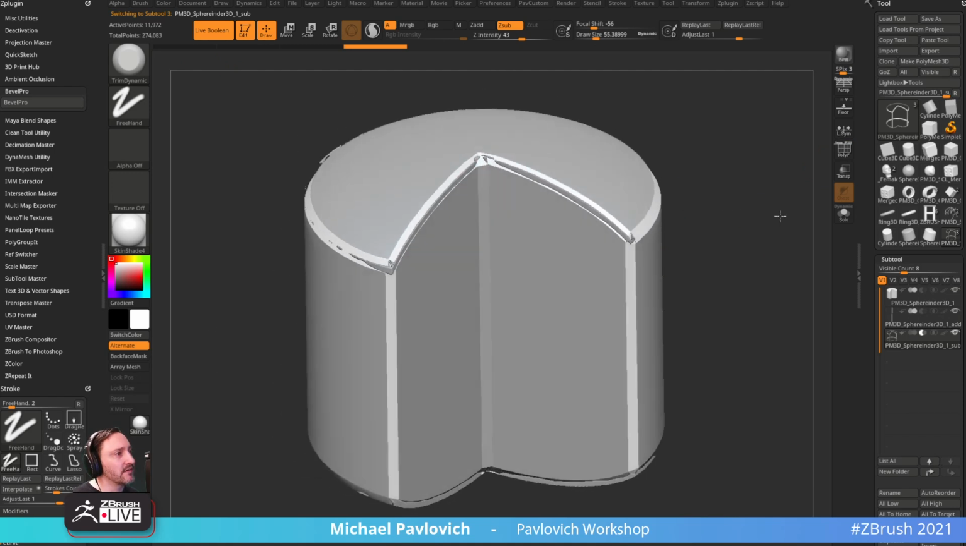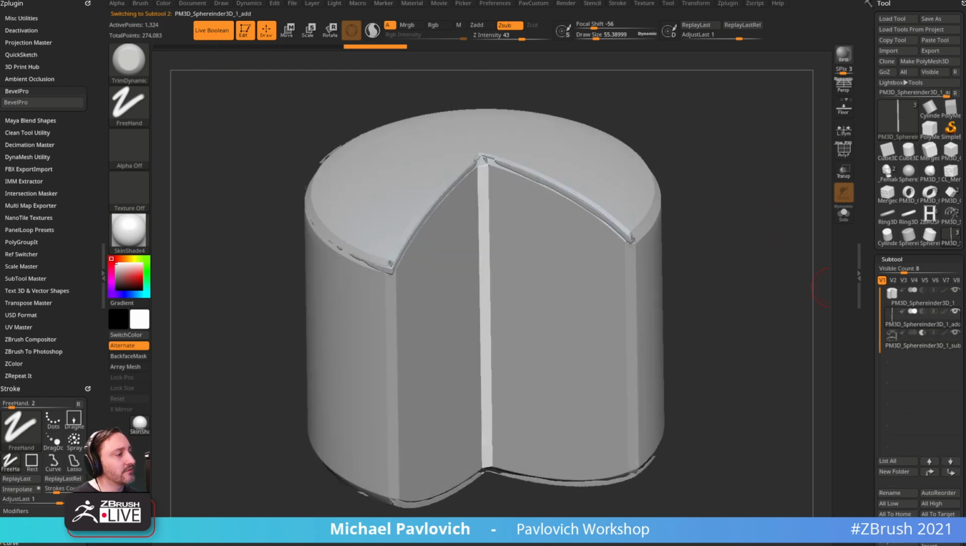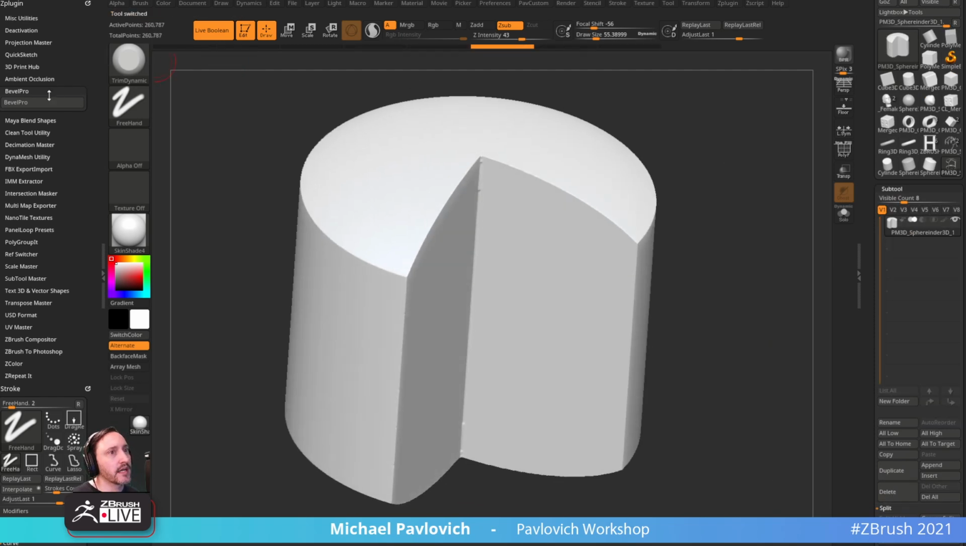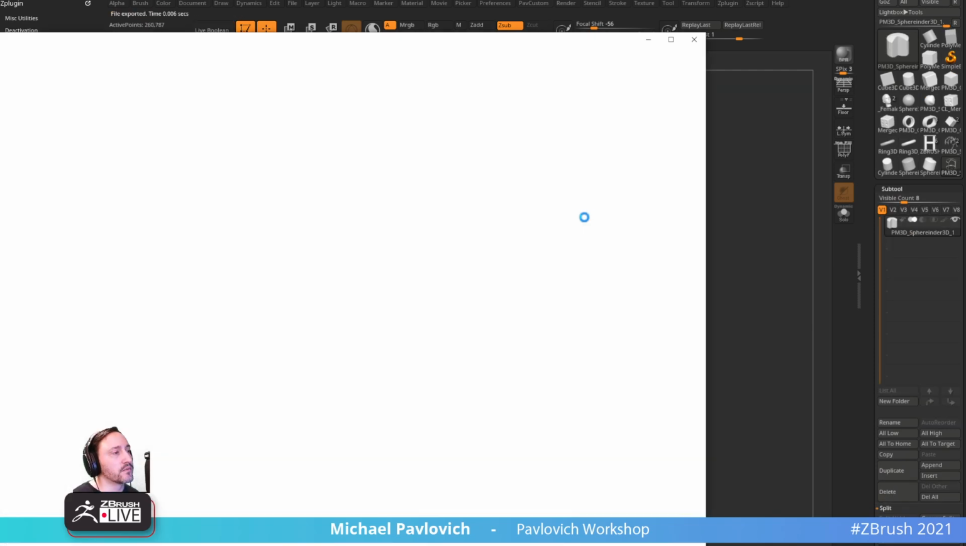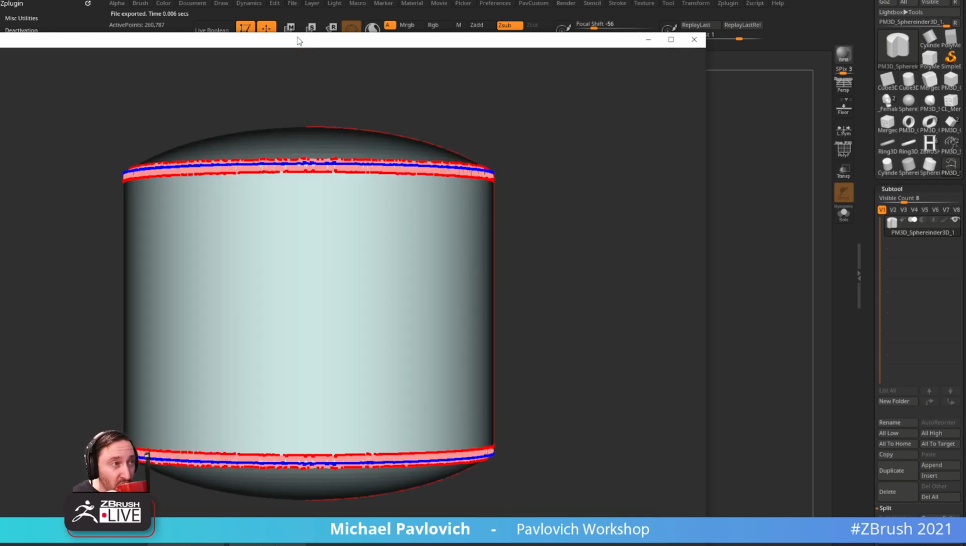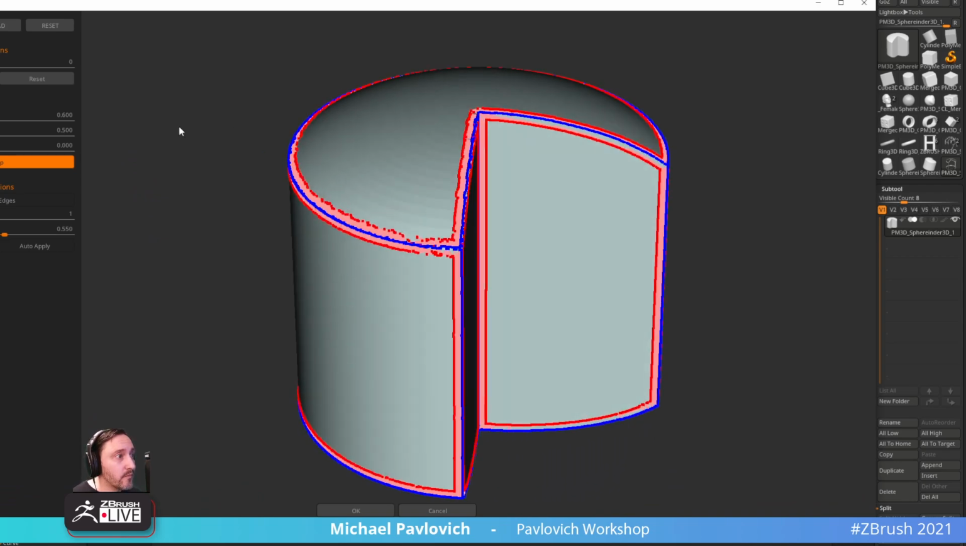It looks like my bevel offset amount wasn't quite enough, so I'm going to delete that, delete that. I'm going to hop back into Bevel Pro and change that offset amount just a bit. Again, polish by groups. There we go. And then that bevel mesh offset amount, maybe like 0.65.